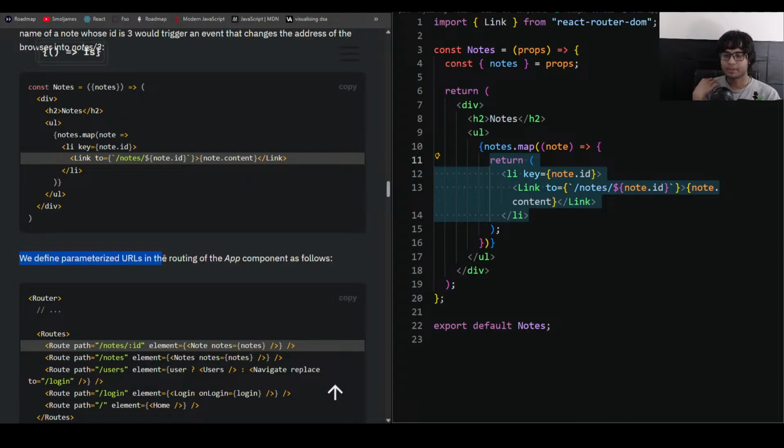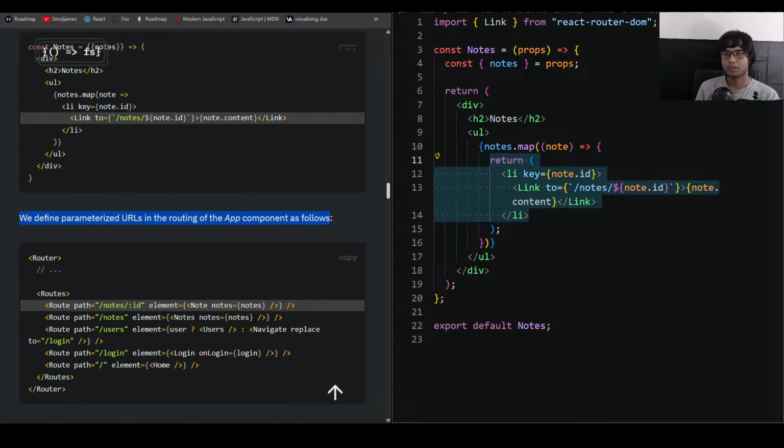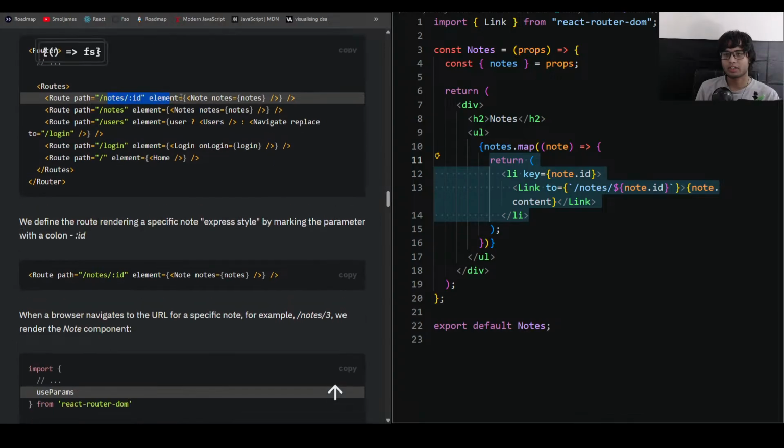We define parameterized URL in the routing of the App component as follows. Okay, like that. We define the route rendering a specific node Express style by marking the parameter with a colon, id.